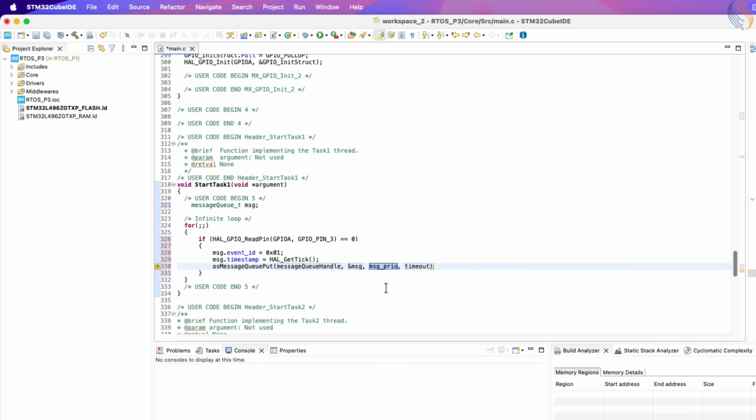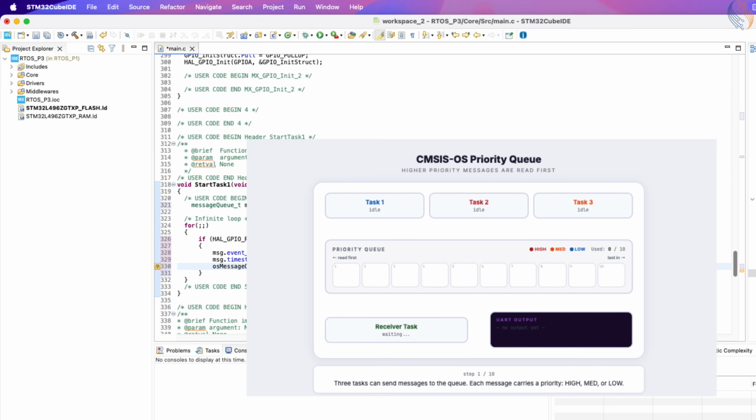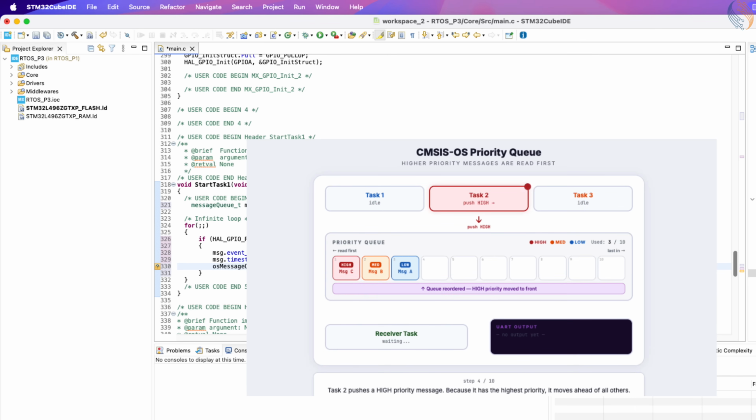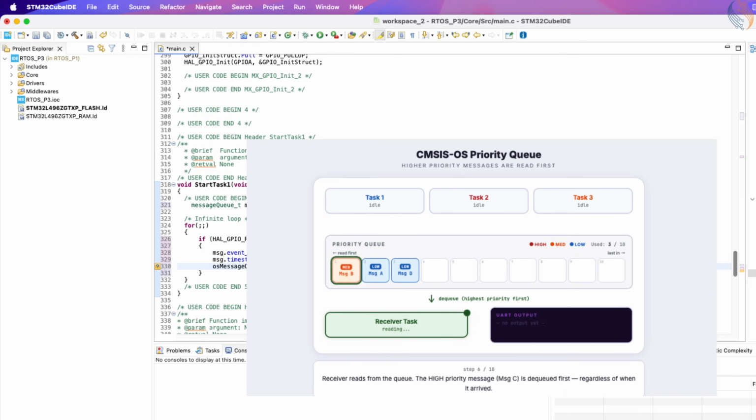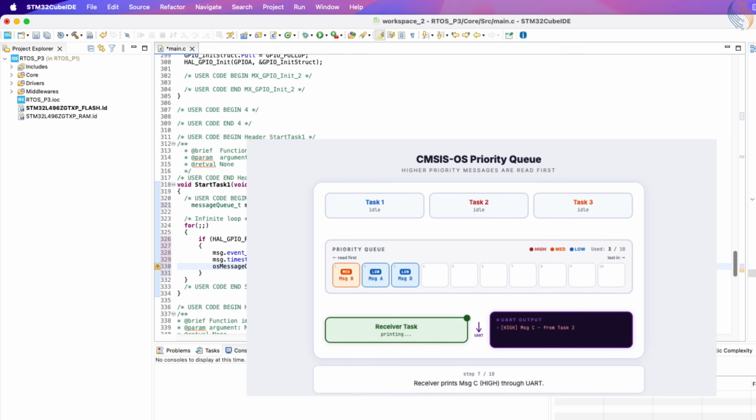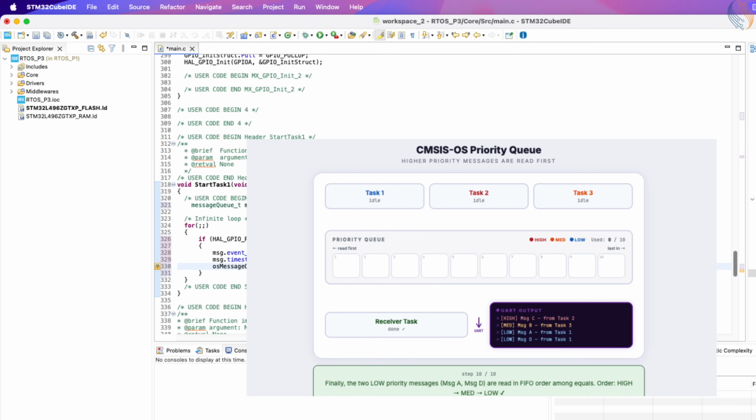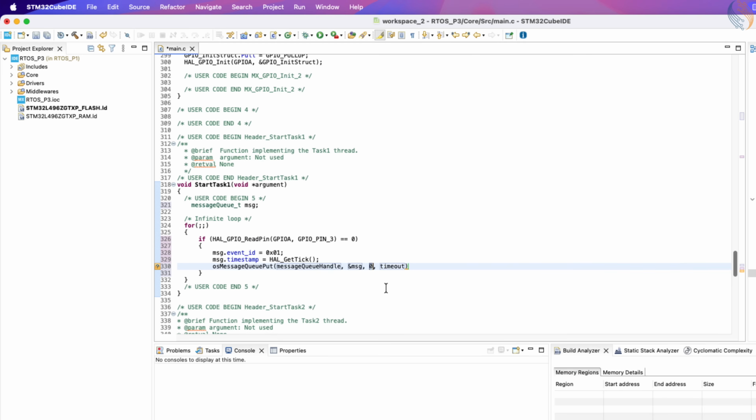In CMSIS-OS queues, messages can be assigned different priorities. Messages with higher priority are placed ahead of lower priority messages in the queue. So if multiple messages are waiting in the queue, the ones with higher priority will be read first. In our example, we will simply keep the priority 0, since this is not a priority-based message.